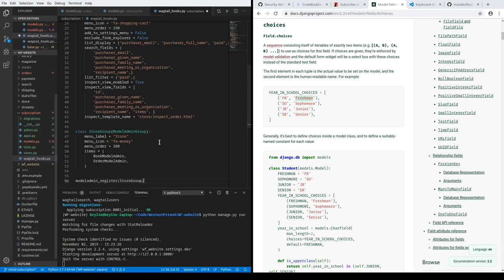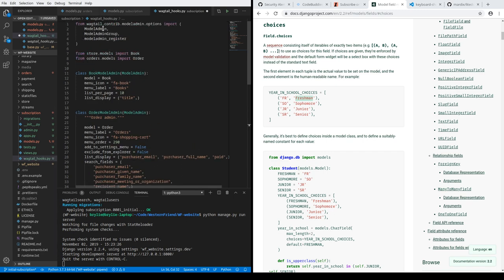But for now, I'm going to keep it consistent with other things. So we'll need model admin. Probably not model admin group, because I don't believe we'll have, maybe we'll turn it here. I think we'll just have a listing of subscriptions.